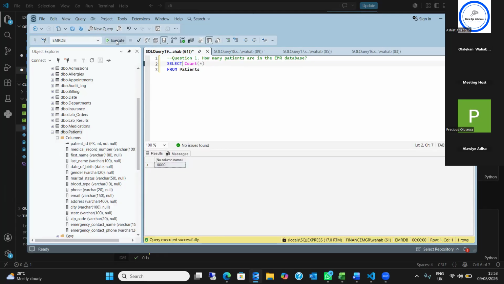So we have 10,000. Now, inside that count where we put the asterisk, can you put patient ID? Remove the asterisk and put patient ID. Execute. You see, you got the same answer. Remember, when you want to use a count function, you can put an asterisk or you can put patient ID. Do you understand?